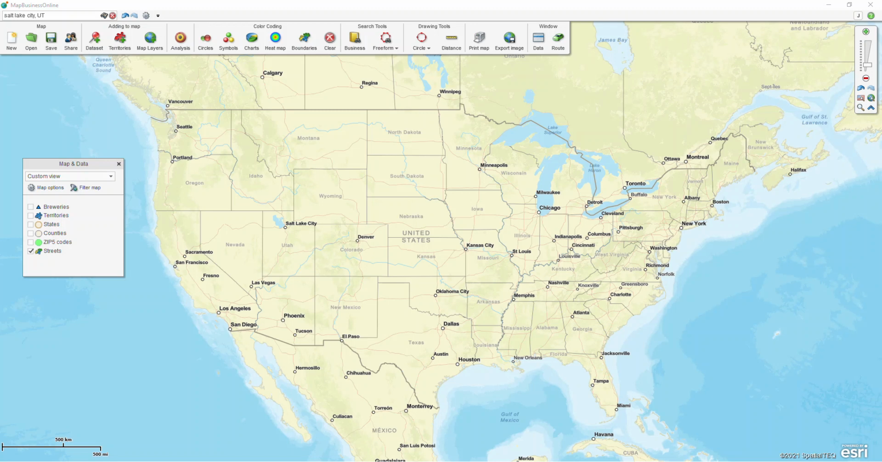This video will be going over our color code map tool, which is also known as boundaries up at the top. It's in our color coding section, and you'll notice it's got a green, yellow, and blue icon. This tool is very similar to a heat map. A lot of people refer to it as an alternate version of a heat map.